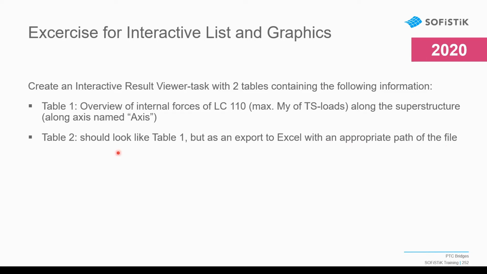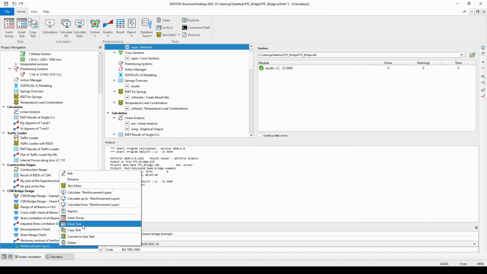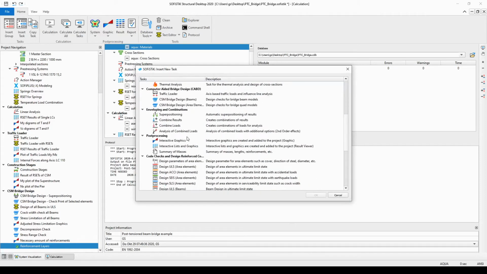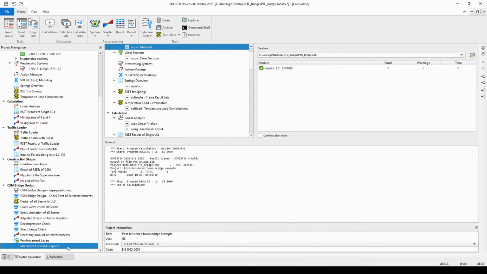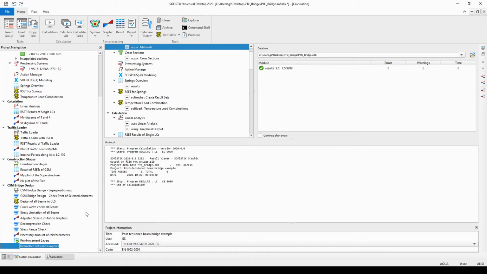Let's go back to SSD and start to create this interactive list and graphic task. I will select my very last task in the SSD task tree. I am right-clicking on it and choose Insert Task. From the Insert Task dialog box, I will go down and select the interactive list and graphics and hit the OK button. I will rename the task by right-clicking on it and choosing the Rename option, and I will enter the name Internal Forces along the axis, load case 110, and hit Enter.